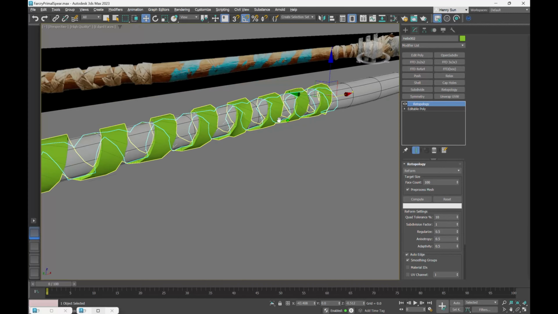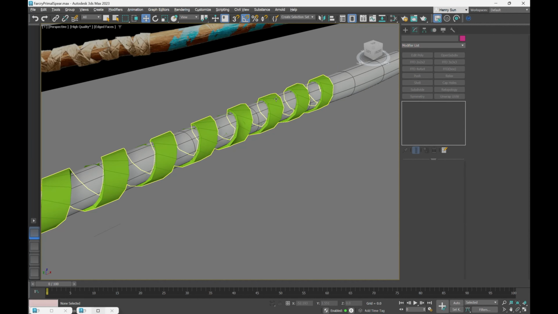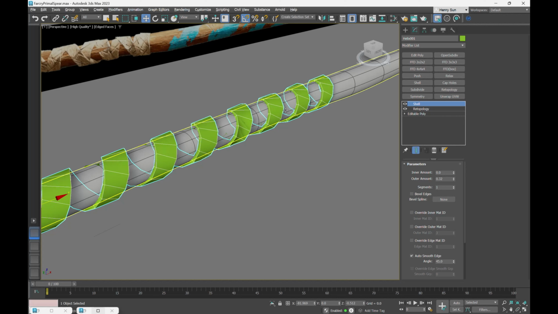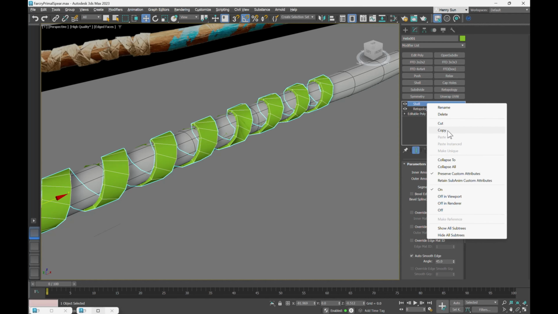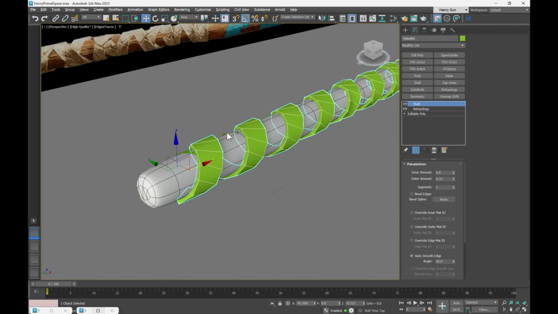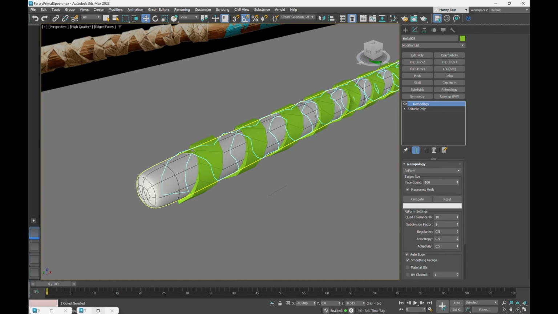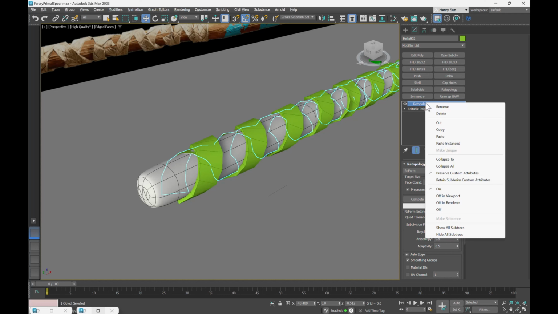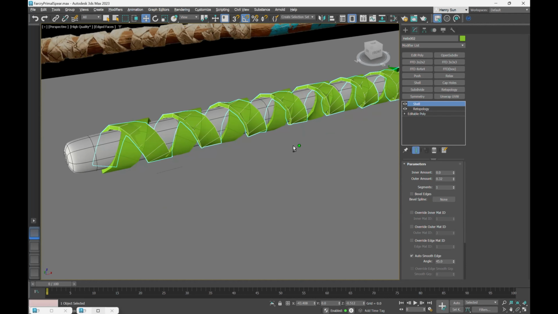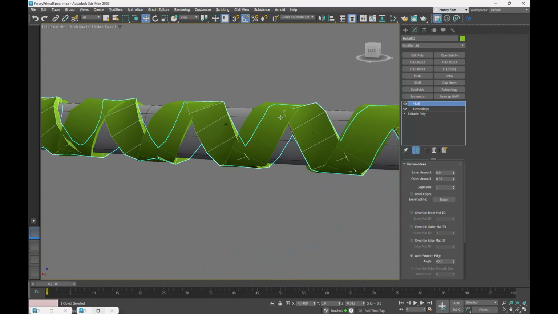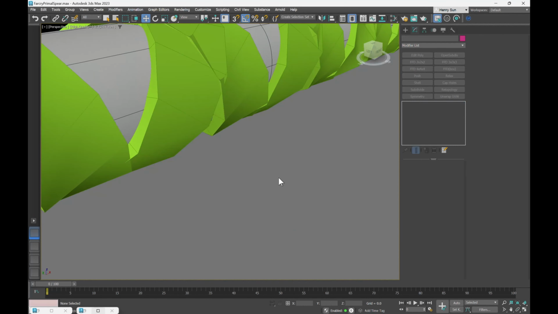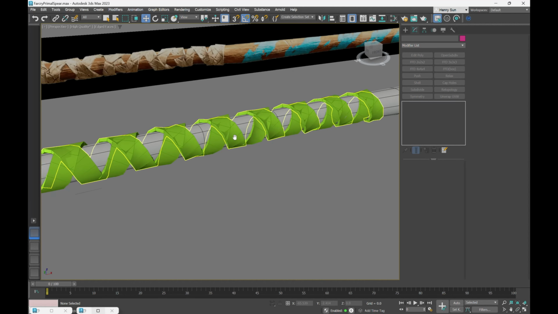And then let's add our shell modifier. So I'm just going to go into the one that we did earlier to check the outer amount, which is 32. I can also just copy this modifier here just by right clicking, pressing copy, then going to the other shape here, right clicking the topmost modifier and pressing paste. And this should give us the same results. Great, so that's looking pretty good.